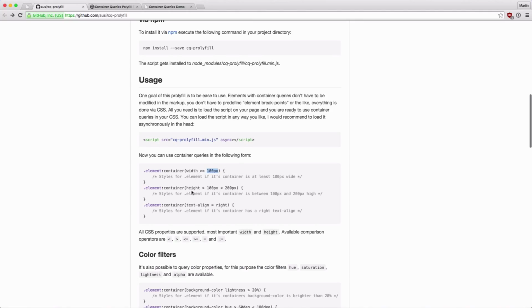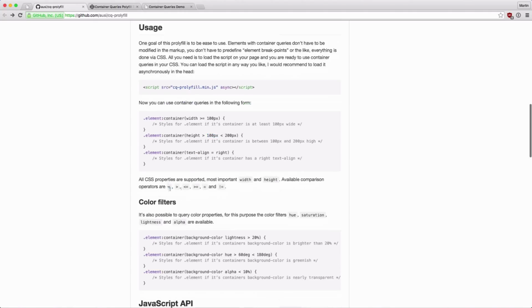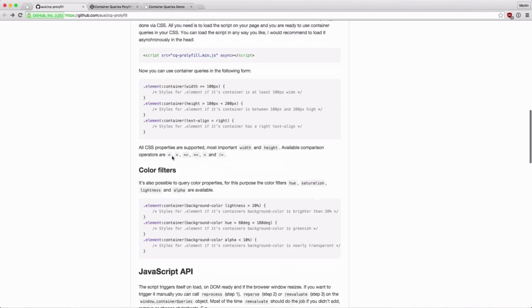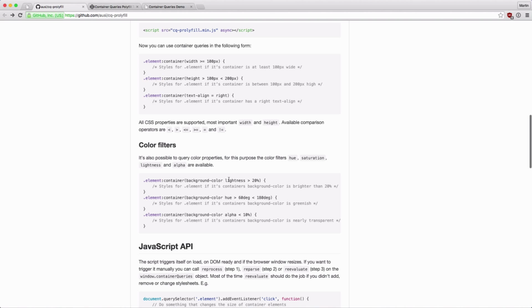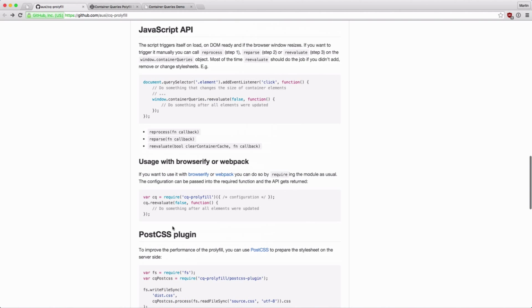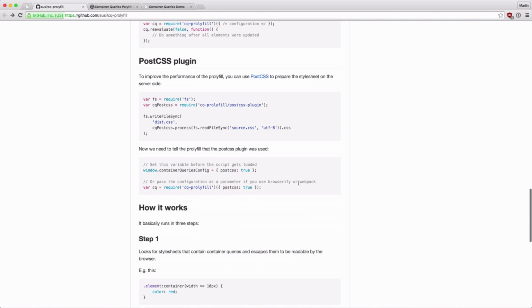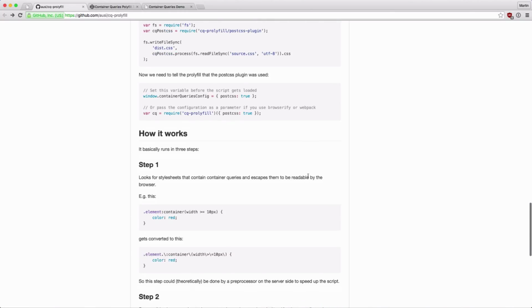So you can do this, as I said, for different CSS properties like the height or text align, which is pretty awesome. And here are the operators, and you can even do other things like color filters and check if the background color is very light or something like that. So there's a PostCSS plugin and stuff, but I don't want to get into this at the moment.